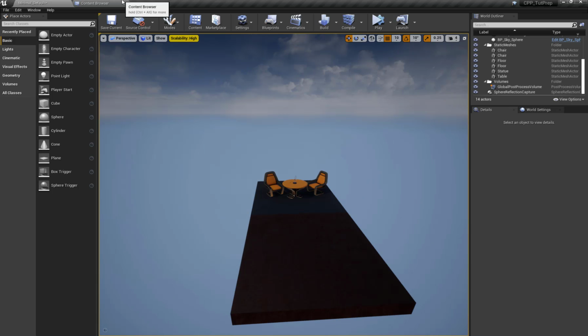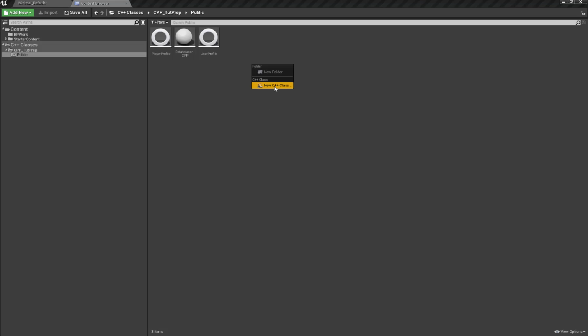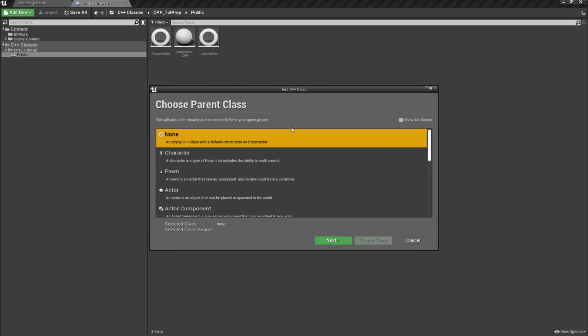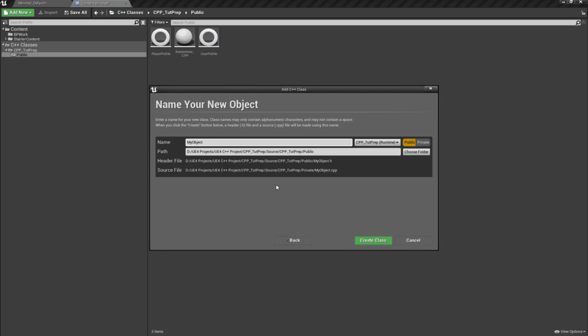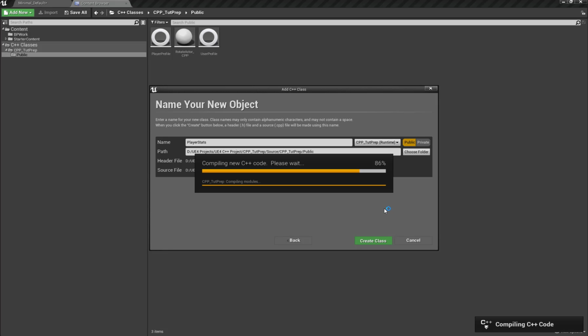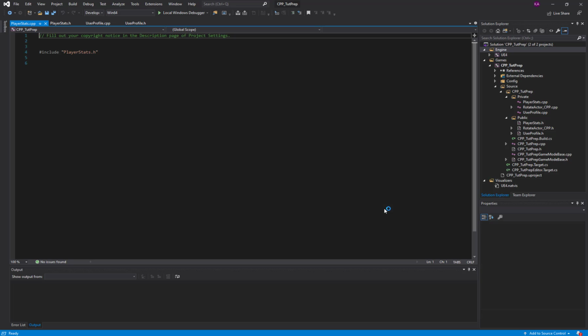I'm gonna go to the content browser, create a new C++ class, and for creating a UClass, I'm gonna go to show all classes, select Object, and then next. I'm gonna call this PlayerStats and create a class. So here's my PlayerStats UClass created.